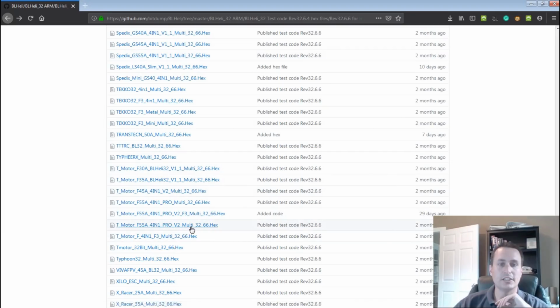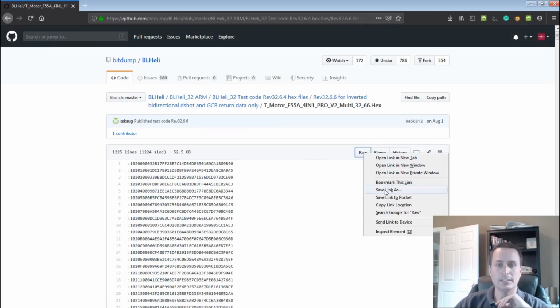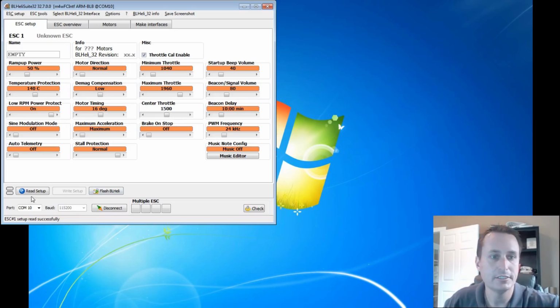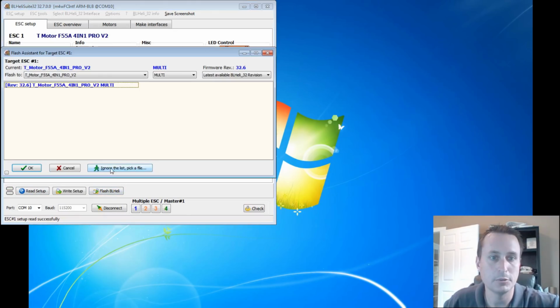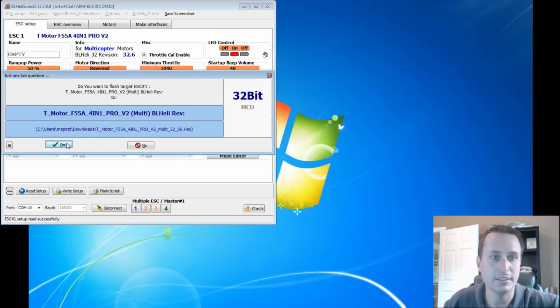So to download this hex file, we're going to go ahead and click on it here. Then at this screen, right click on where it says raw and hit save link as. So I'm going to reconnect to my flight controller, plug in my battery again and hit read setup. Go to flash BLHeli, hit ignore the list and pick a file. Pick the file, hit yes.